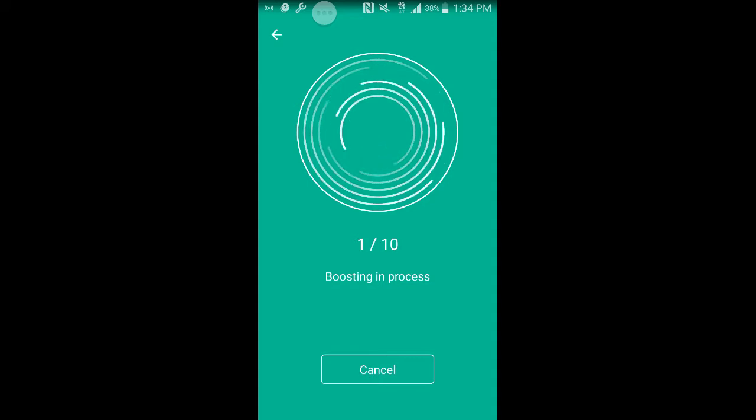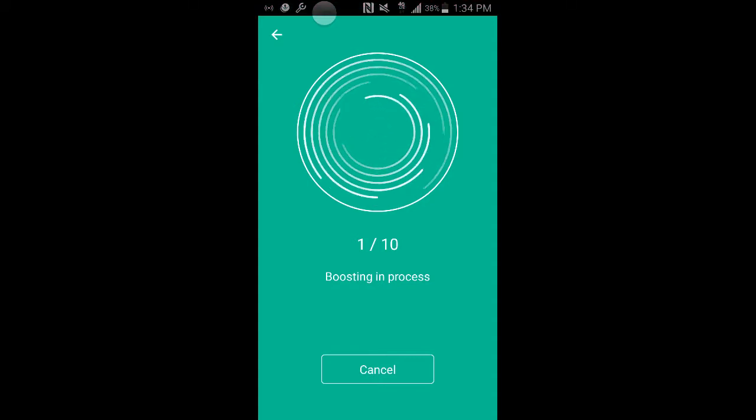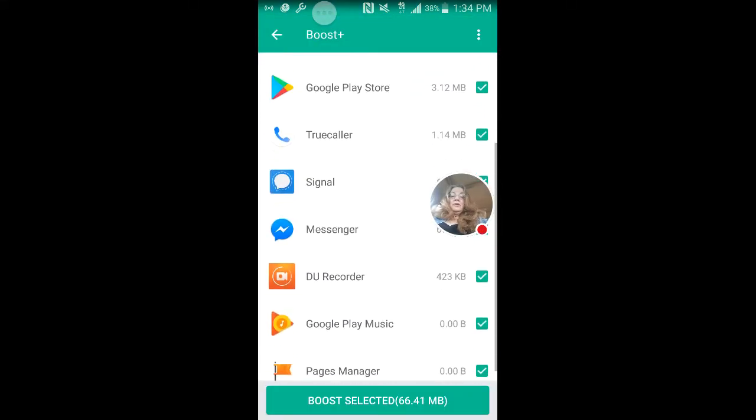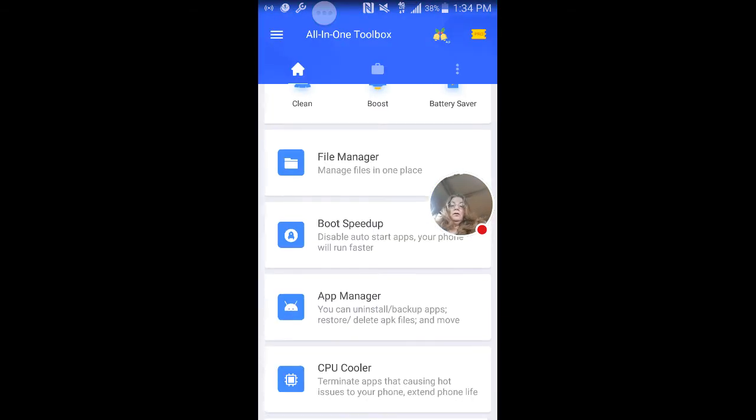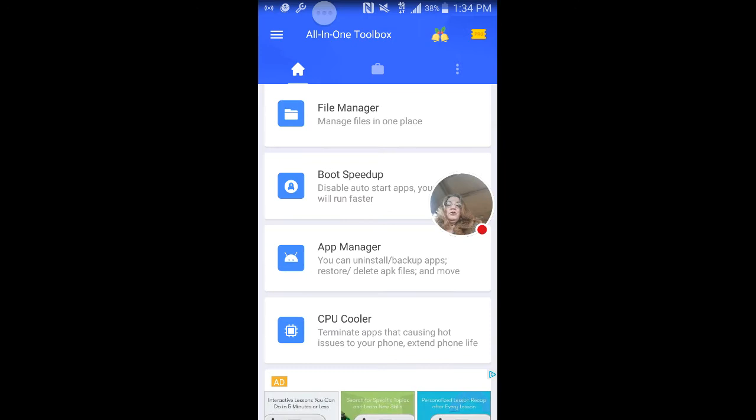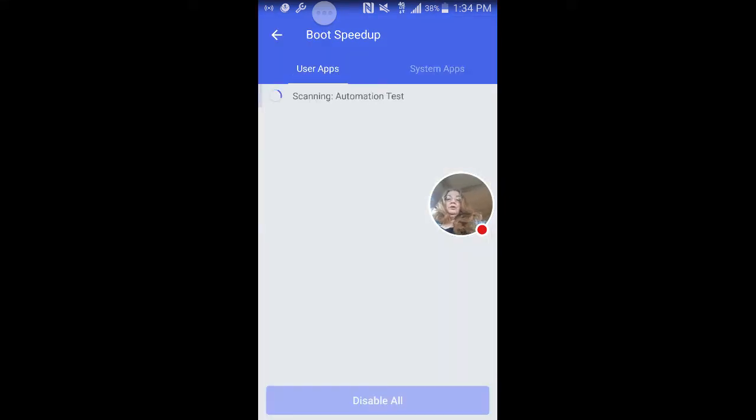Okay, so my face is gone. Let me just cancel that and go. Let's see if it'll let me. Okay, so boot speed up. That's what I was looking for. Boot speed up. Look at this.